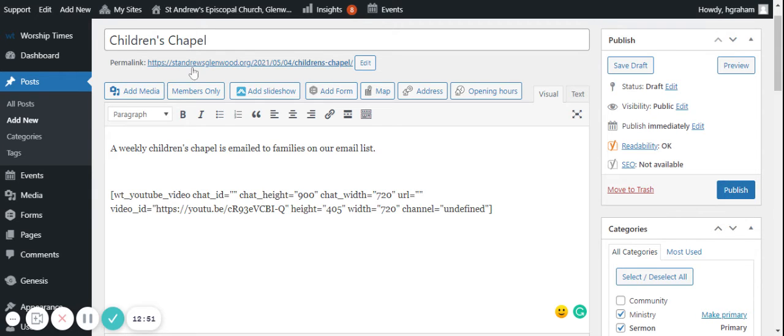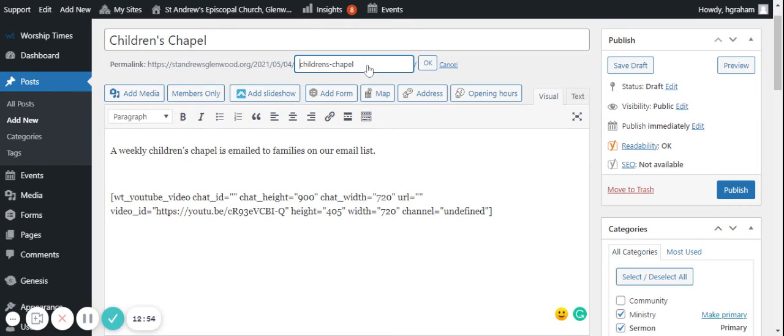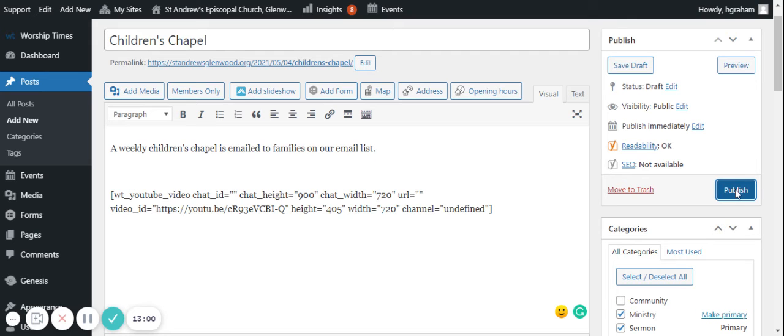So up here, this is the permalink. This is the slug. So if you wanted it to say something other than Children's Chapel, that's where you would change it. Then we're going to press publish. I'm going to show you where it goes.